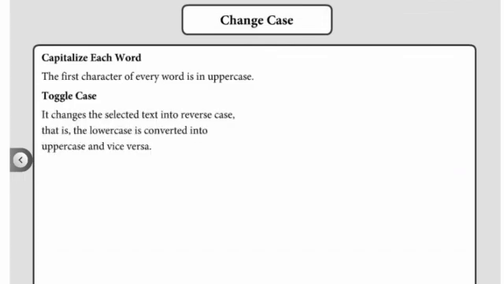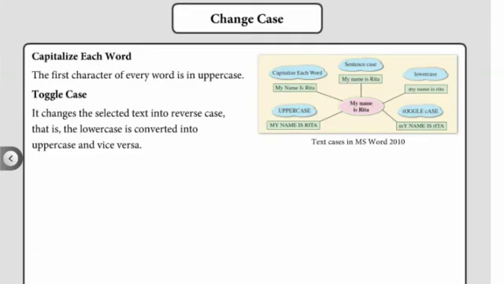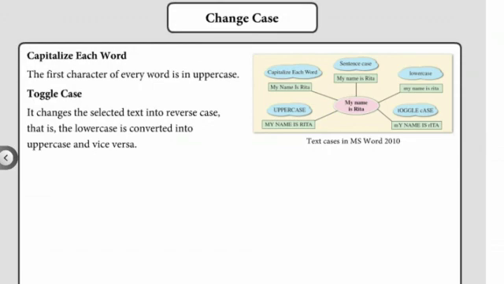And the last one which you have is Toggle Case. In this case, if we click on it, then the selected text will be changed in reverse order. That is, the small letters will be changed into capital letters and capital letters into small letters.